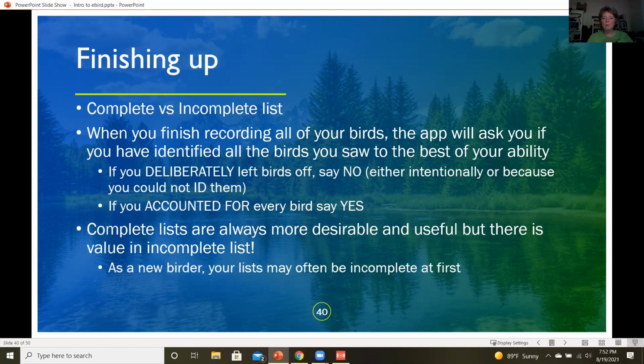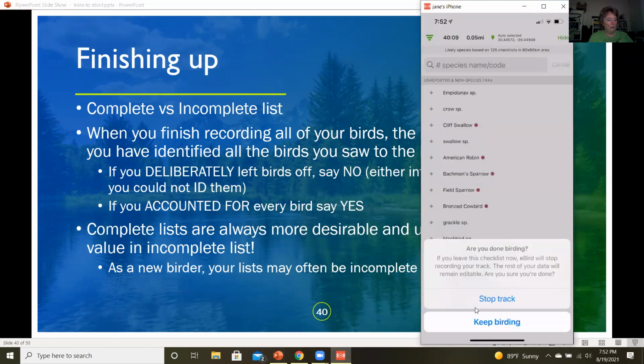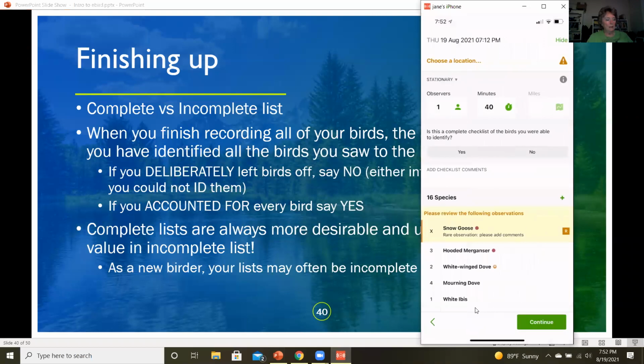So when you finish your bird walk and you're ready to end the recording, what you want to do is click on stop. Let me go back over here. I'm going to click on stop track, and then it's going to show you the final screen. So the first thing that you have to do is choose a location.